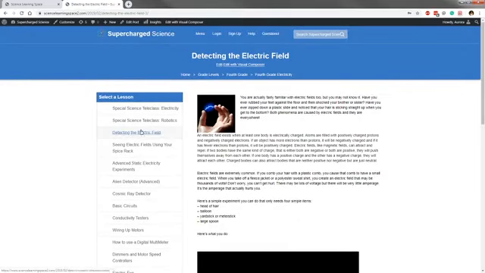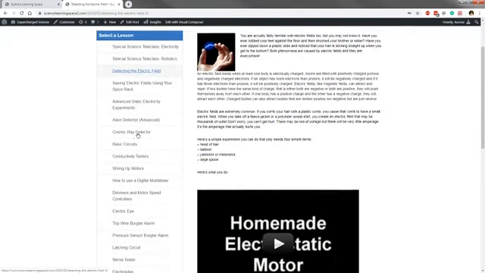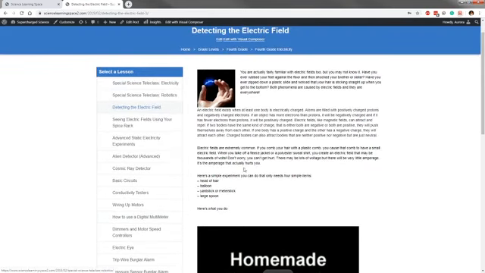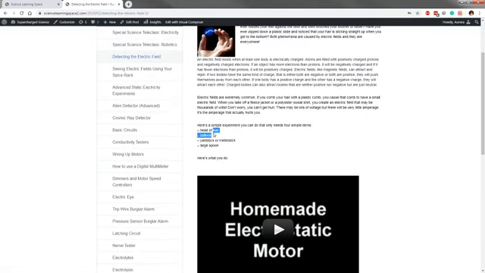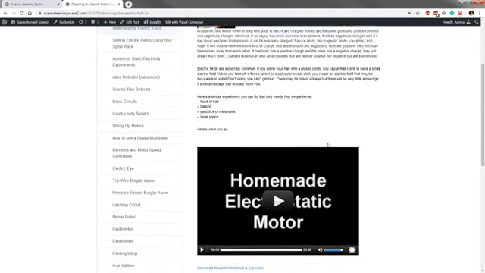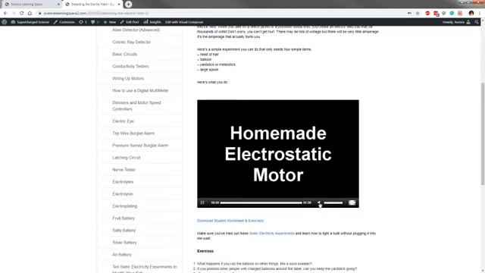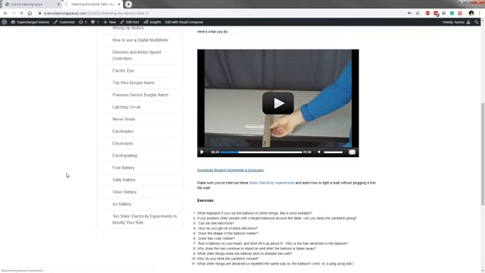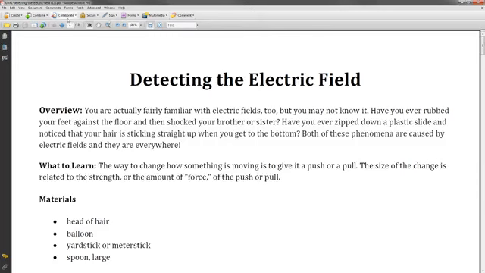Okay, great. And so this is where you are in the sequence. And these are all the different experiments you can do. These are all hands-on lessons. And for this experiment, you're going to need hair, a balloon, a yardstick, and a spoon. And you play it. Here, turn down the volume. You play it, and it shows you step by step what we're doing and how to do the experiment and how to set it up. There's also worksheets you can download and open up and put over here so you can see it.